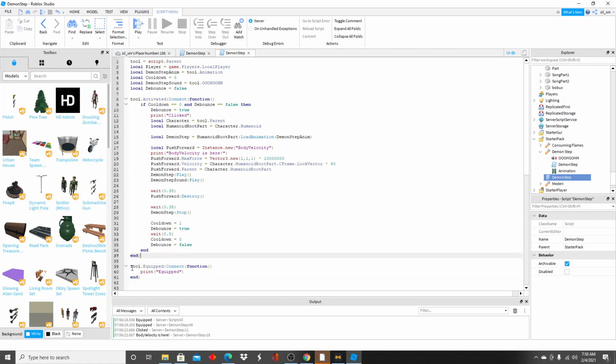And we don't need this part because every time the tool is equipped, it's just going to print the word equipped. So when you select the tool, it's just going to say equipped. So this doesn't do anything.